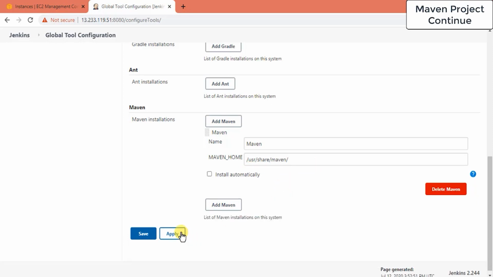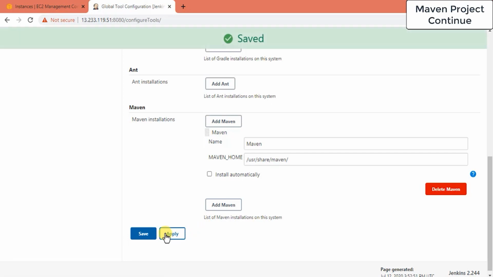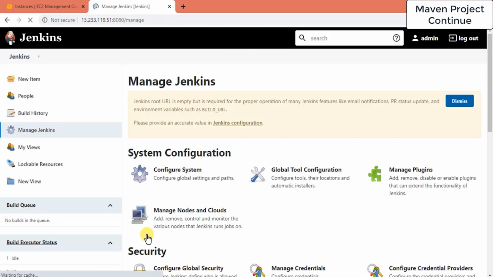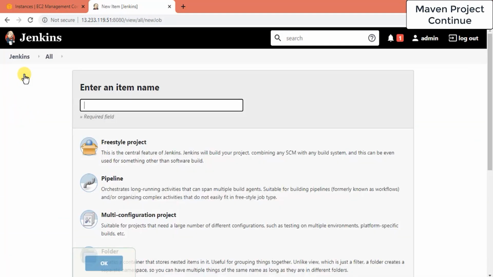So now apply. So Maven has been added. Now apply and save. So guys, we have successfully entered our system variables. We have downloaded our plugins and enabled Maven in your Jenkins. Now it's time for us to create a build. Let's see if we find Maven here. Now we still don't find it here.